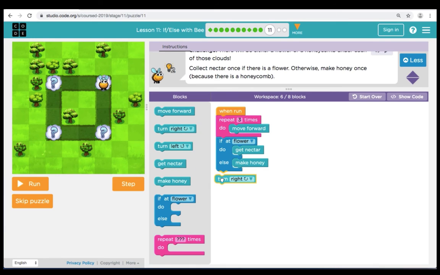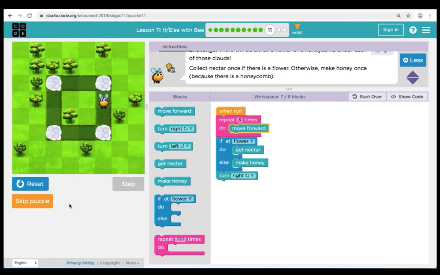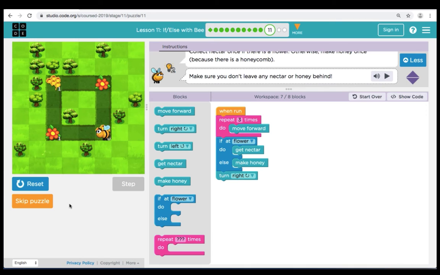We're going to add right after that a turn right, because at the corner, that's the way the bee must turn. Let's check our code one last time. We have our repeat 3 times, our if-else statement, and a turn right. We can see that our code works well so far. You should see the pattern in the code.